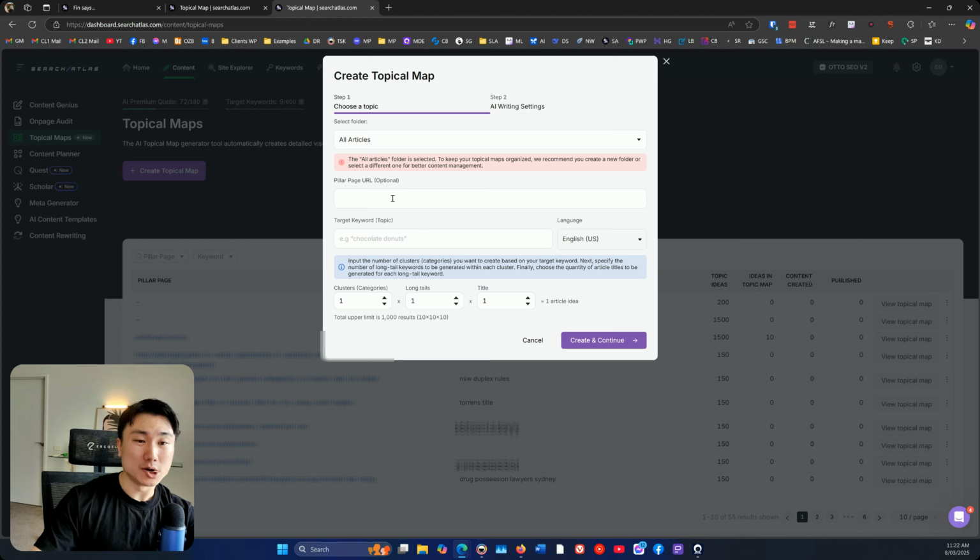Pillar page URL is optional, but I like to insert either the homepage that I want to rank, or the service page that I want to rank. So I won't put anything in here for the demonstration.